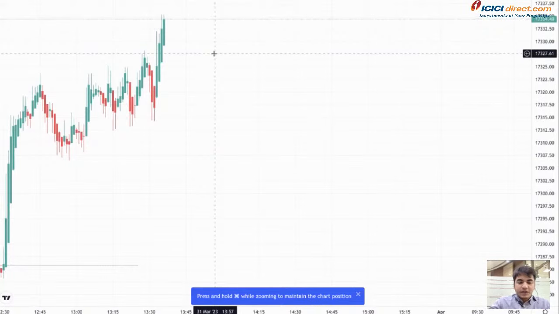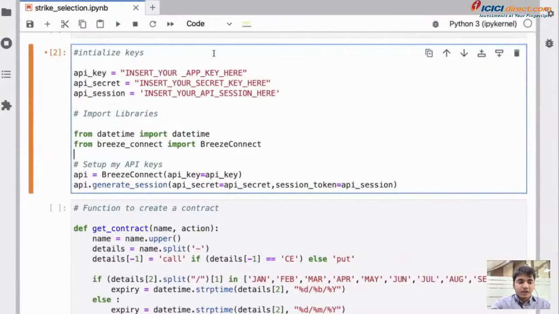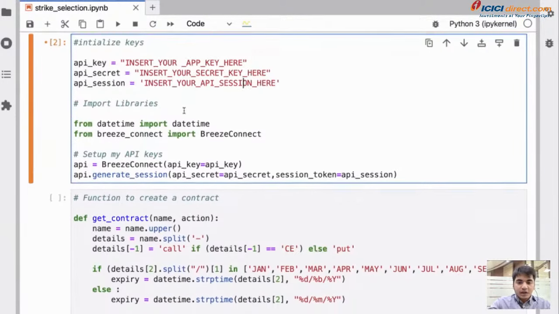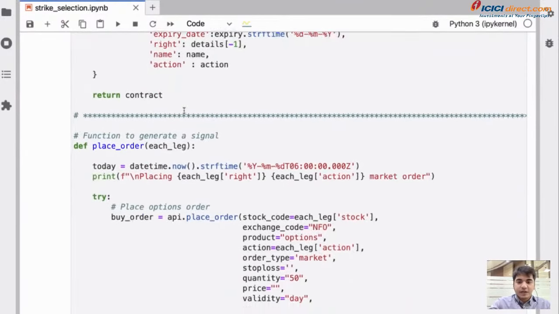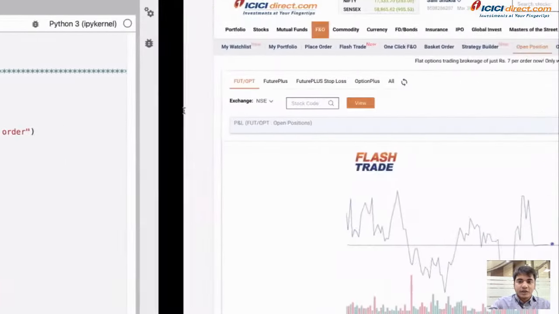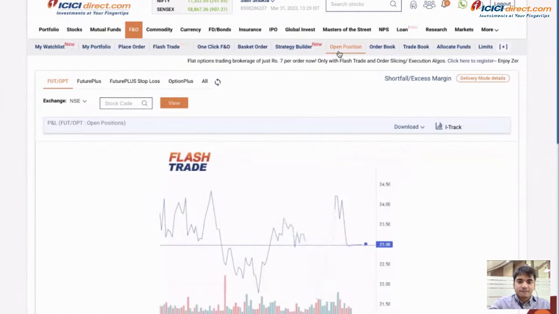On this particular screen, I have my charts. On this screen, I will have my code, where we will put in our API keys, then run this code and see that we execute some option contracts. And then on the next screen, we will track the open position.